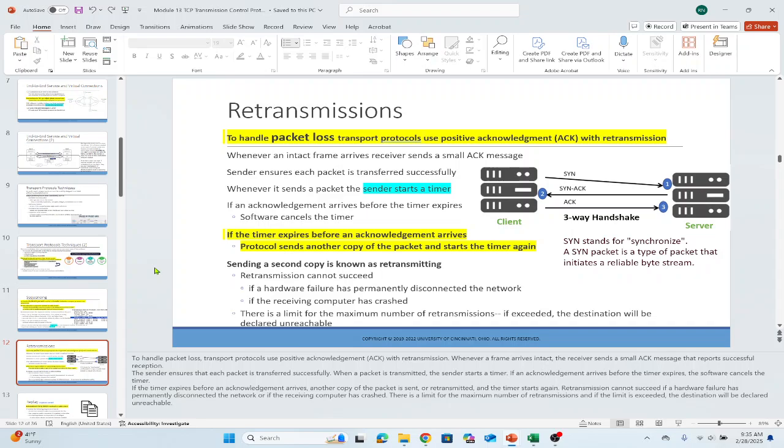How long does it wait, though? Well, it waits a certain amount of time. When it sends a packet, it starts a timer. And if that timer runs out, then it's going to send that packet again, a copy of that packet, because it is going to assume that the packet was lost, right? So again, if the timer expires before acknowledgement arrives, it sends another copy, right? And that's called retransmission.